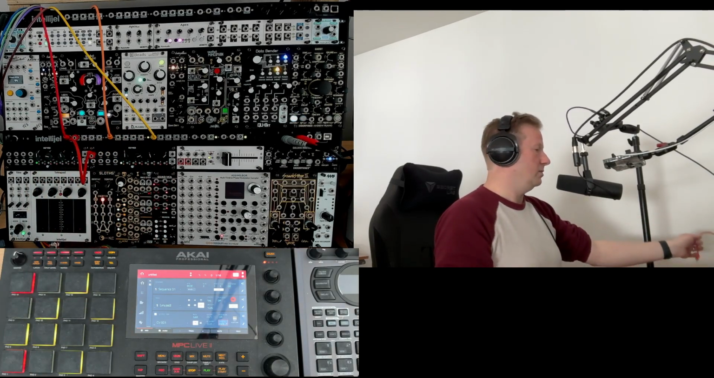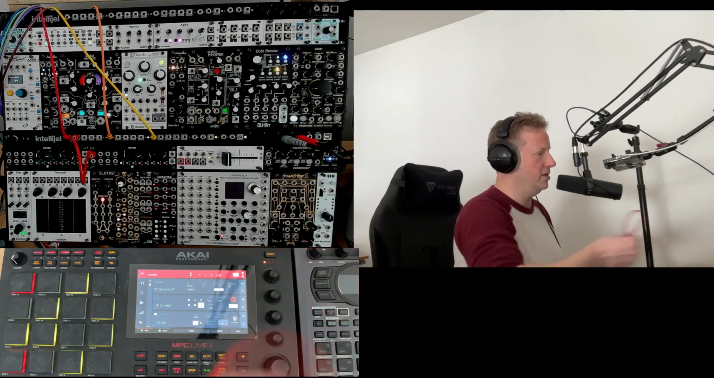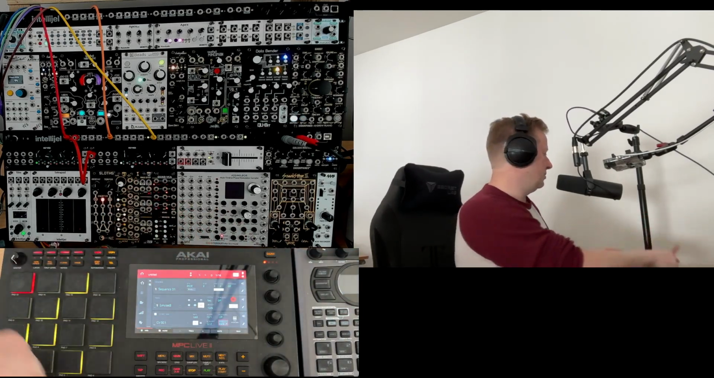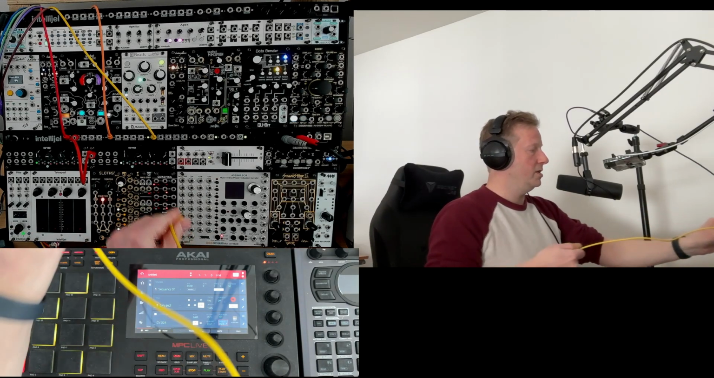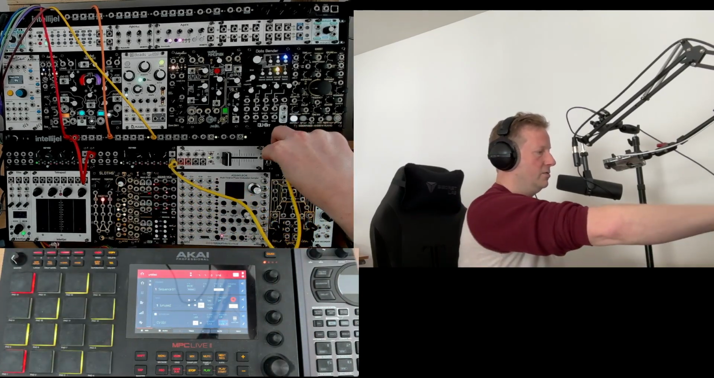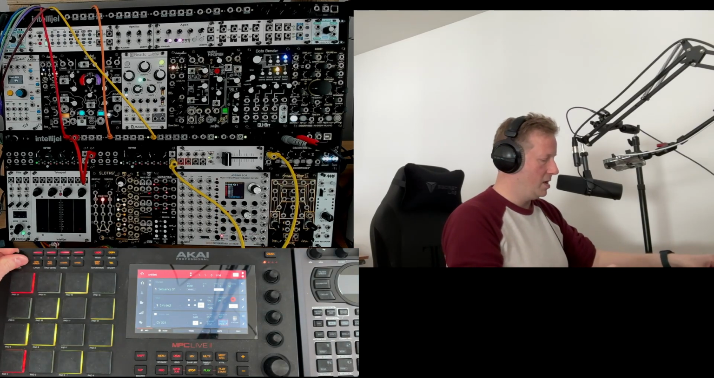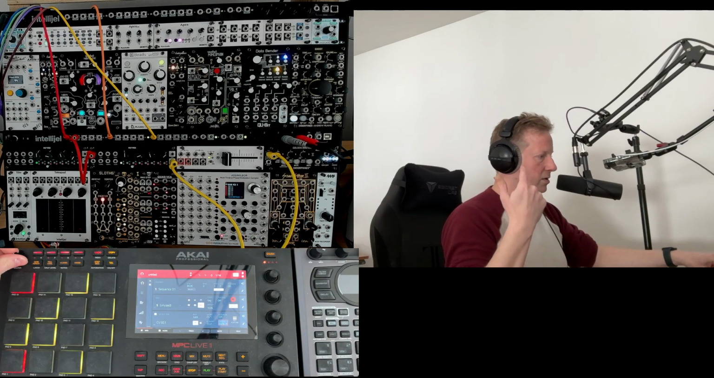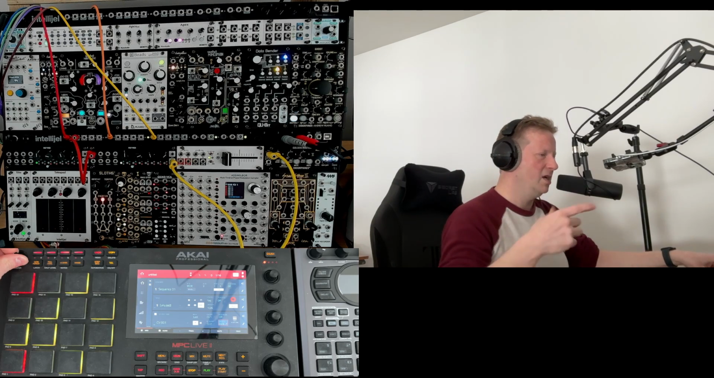Now, I'm going to turn it down first, just so we don't blast our ears. Actually, let me use a different cable. And we're going to go straight from the output on Roved to the Eurorack line output here. And I'm going to turn the volume up. And you can probably hear, maybe if you've got headphones, there's a little bit of bleeding.